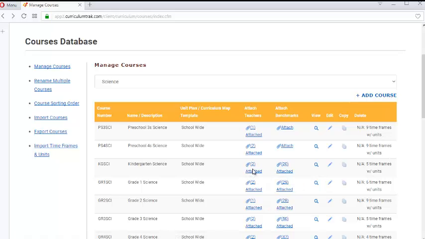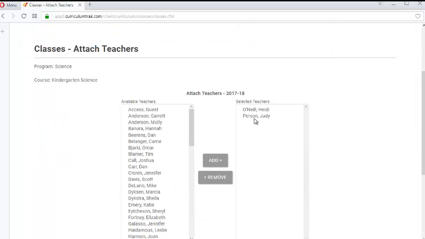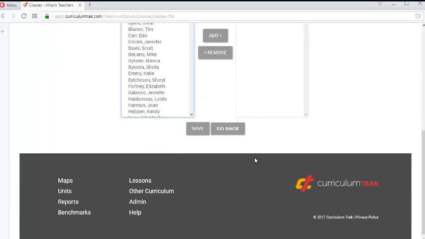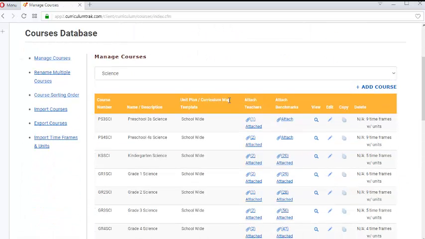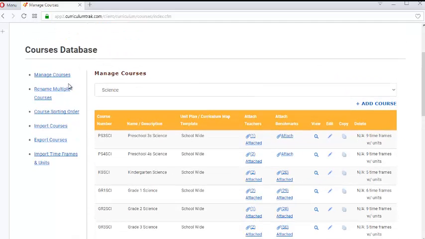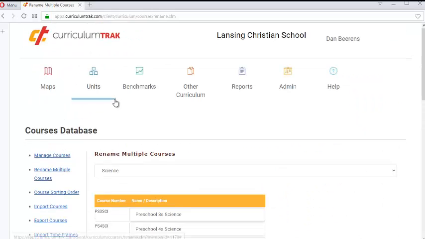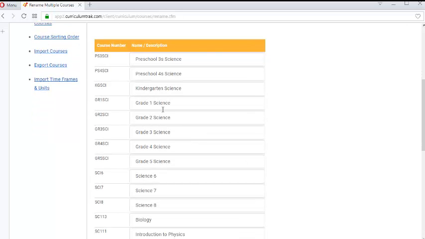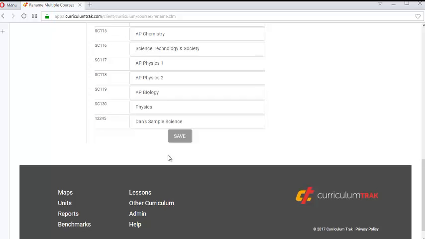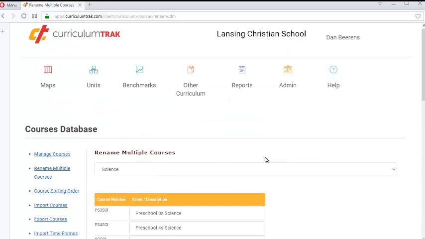Curriculum admin folks also have the ability to attach teachers to a course. So in here, notice there's 2 teachers attached, but if I want to attach another teacher, I simply choose them, go to the bottom, and click Save. I'll click Go Back because I don't want that to take root. They also have the ability to rename multiple courses simultaneously. So this is a real nice way. For instance, if you just had it saying grade 1 and you wanted to say grade 1 science, you could rename many courses at the same time and click Save.